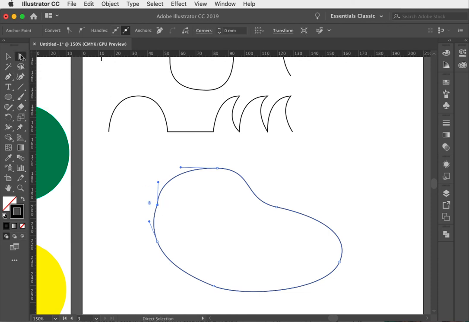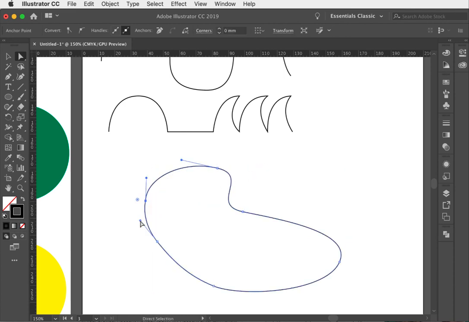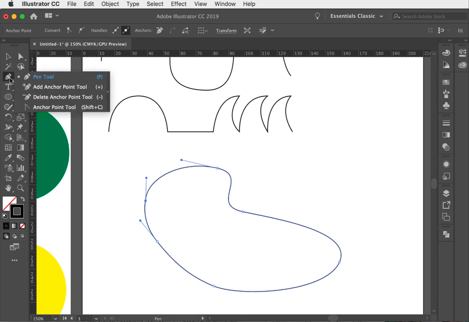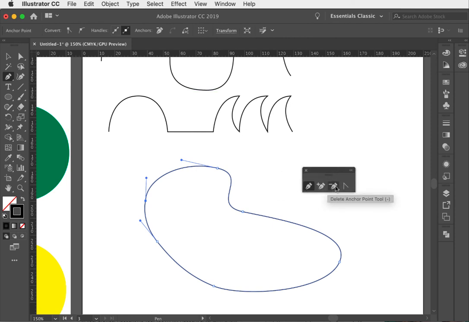Again, I could come in with my direct selection tool that we've looked at before, where I can select points and move them around. With my direct selection tool, I can also change these handles. Let's have a play with that. Then there are some tools underneath the pen tool. I'm going to hold down the pen tool and tear off that tab there, so I've got all my pen tools available. And you can see here I have plus anchor point, minus anchor point, or delete anchor point rather, and the anchor point tool.